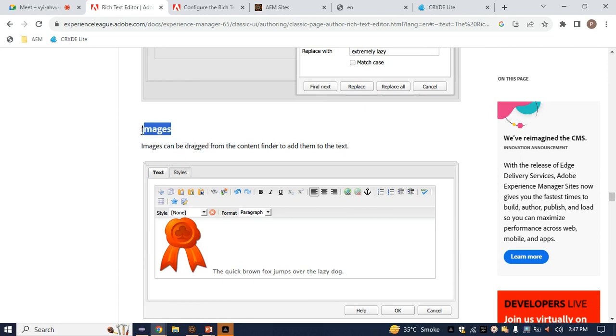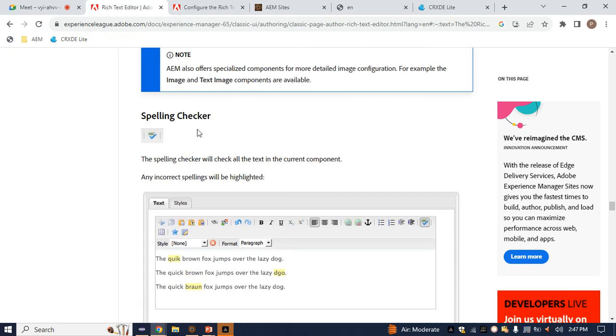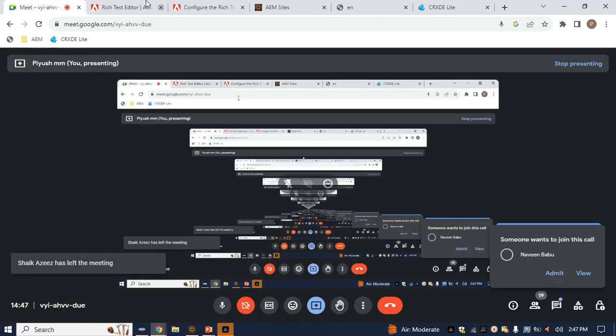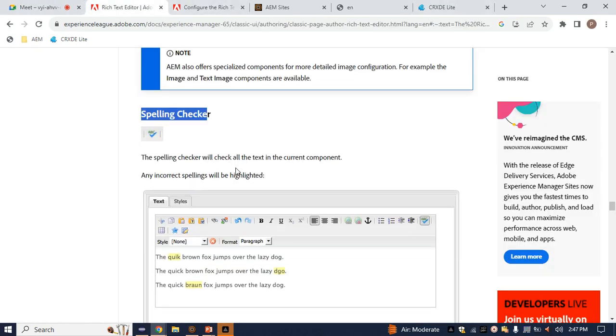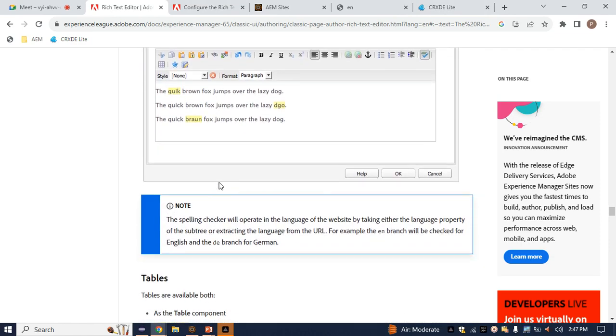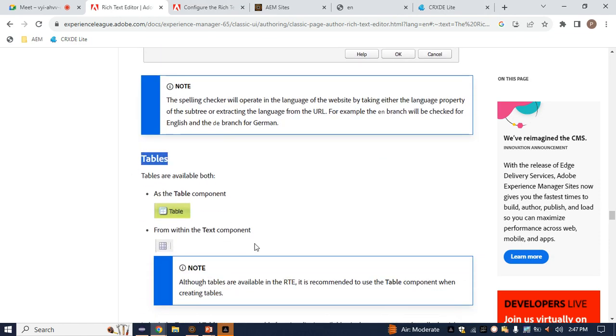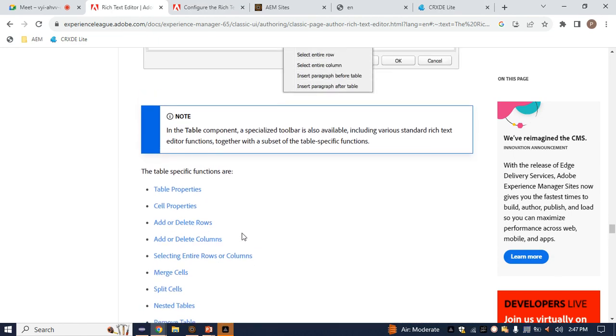Image also. So why are we using this image functionality? If you are dragging and dropping the image inside this text, it must be visible. So if you want to achieve this functionality, then they have image features. After that, spelling check. If you want to check the spelling, you can check it. Spelling check also we have. And after that, we have tables. A lot of functionality we have.